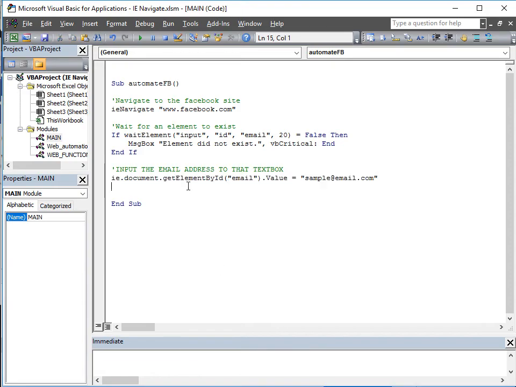You can also do that by using ie.document.all. Once you use the .all, it also assumes that you are using the ID attribute of that element. So these two lines of code are the same, and will do the same thing. And that's the first option that you can use.